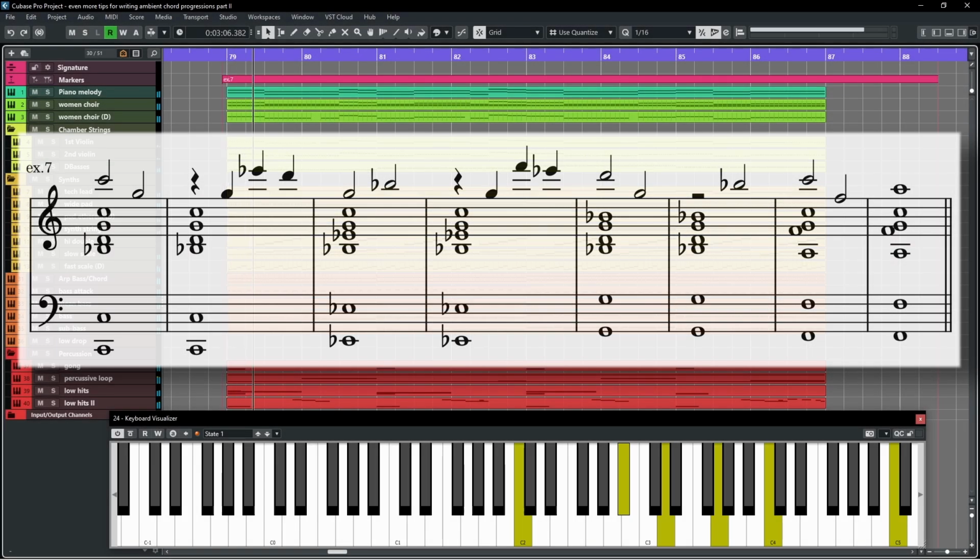First, I'll show you the final form of the melody with the arrangement. And now, how I got there.